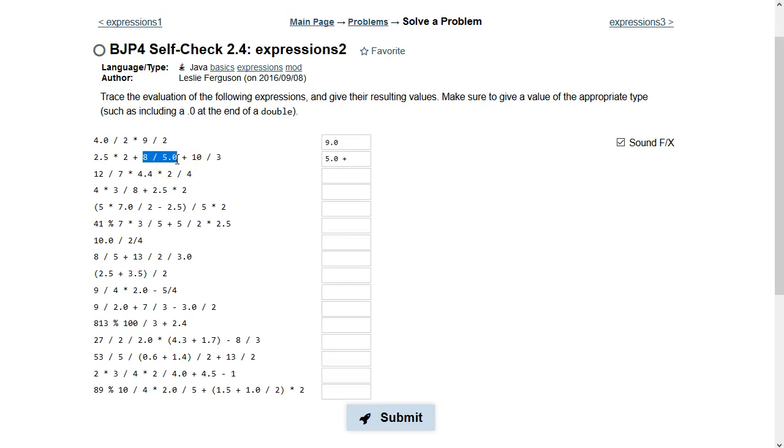So 8 divided by 5 is 1.6. So that becomes 1.6 plus, and then a 10 divided by 3. Now both of these are actually integers, and so Java does not need to convert these to a floating point regardless of what happened over here. It's a completely separate story, okay? So Java will evaluate this as 3, okay, because that's the integer division, the truncated integer division. 10 divided by 3 would be 3.3, but because they're both integers, we just truncate it to be an integer, 3.